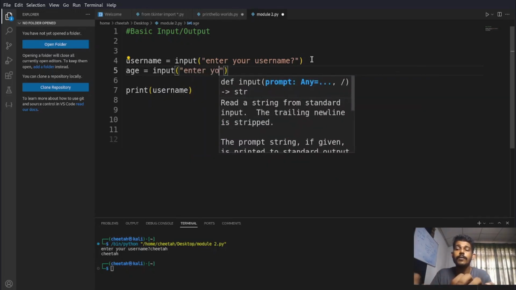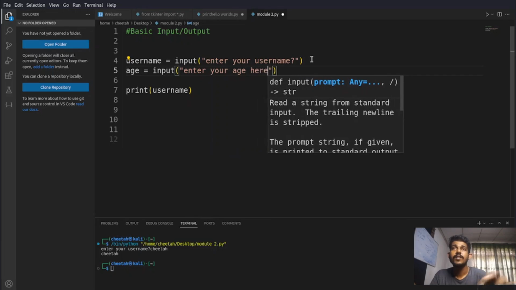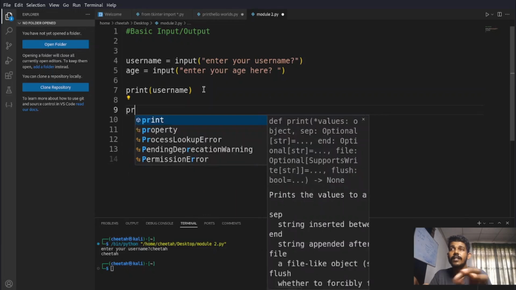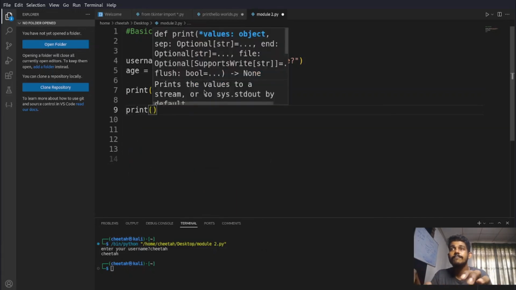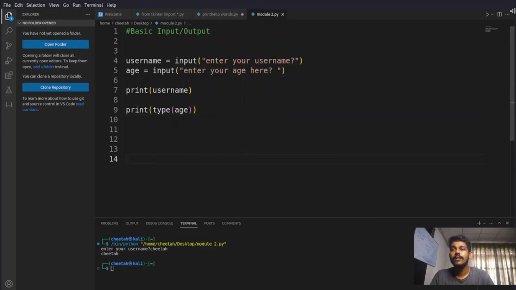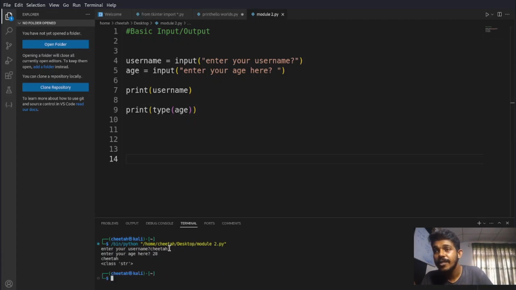Enter your age here. And I want to check which data type is age, so I just type age here, right? I just clear this one and run it. You can see it will ask the username, I just give Cheetah, and your age, I just give 28. So it will print your username as Cheetah and your age variable data type. Its data type is string.